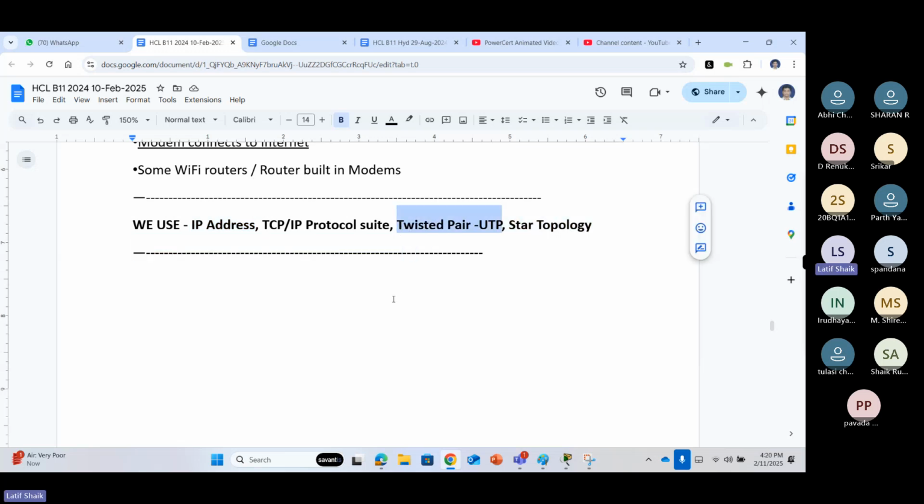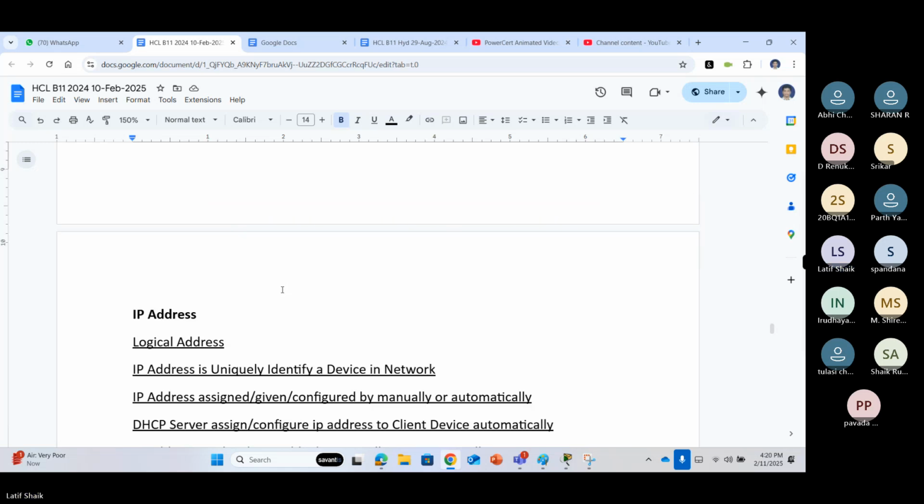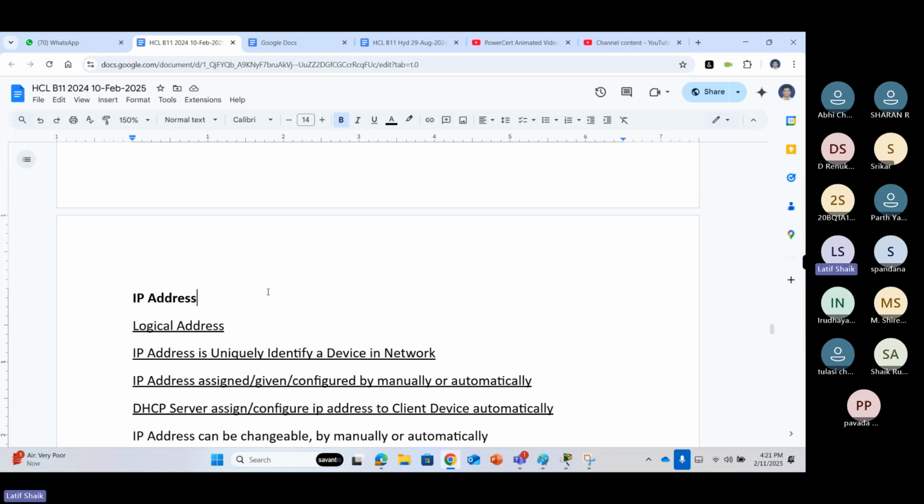We are using twisted pair cable, mainly UTP cables, to connect. We are using star topology in physical topologies. And our network model, the way we communicate, is the TCP/IP protocol suite model. There are so many others out there. Again, we came to the IP address. Out of five, three are completed. The fourth one is IP address.